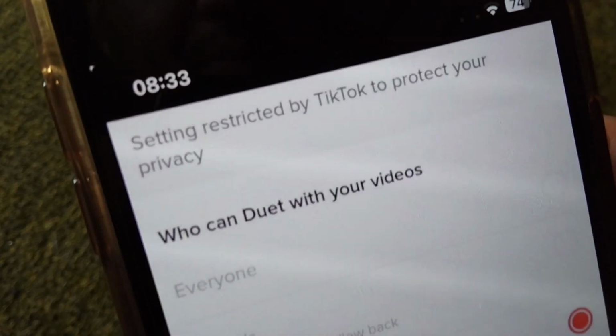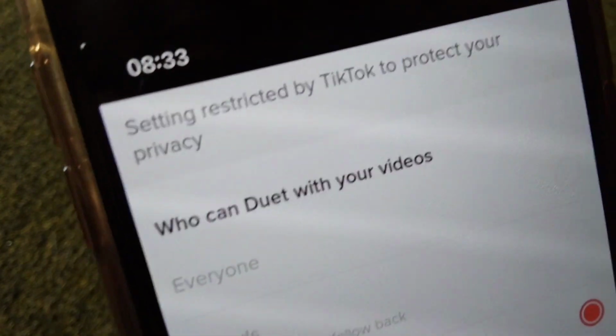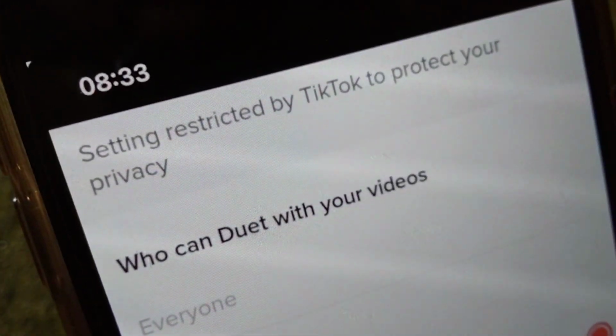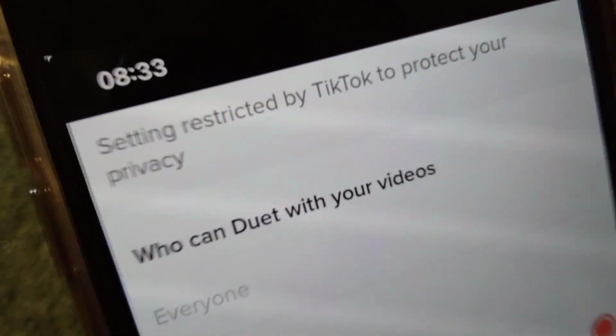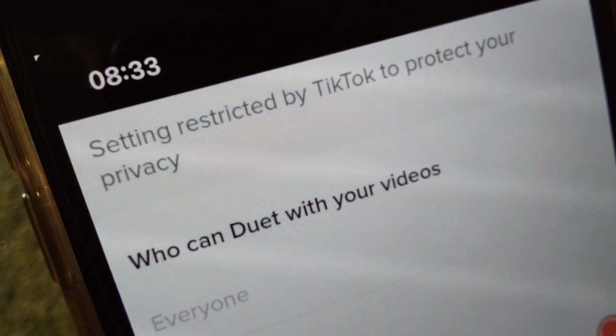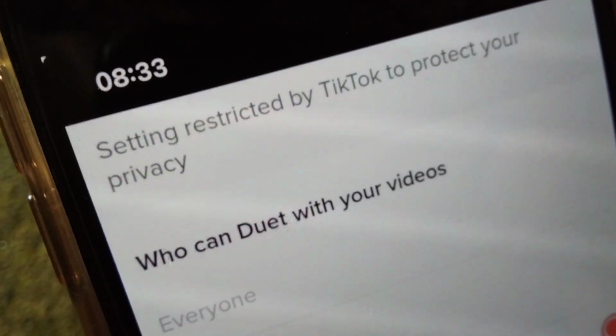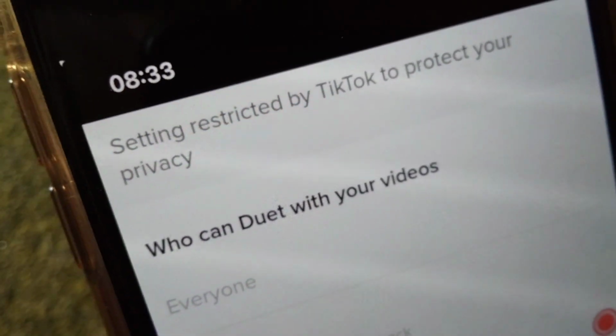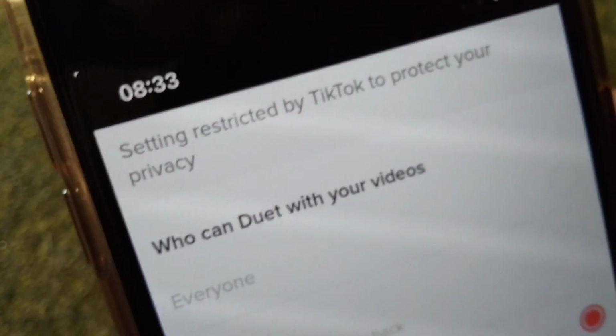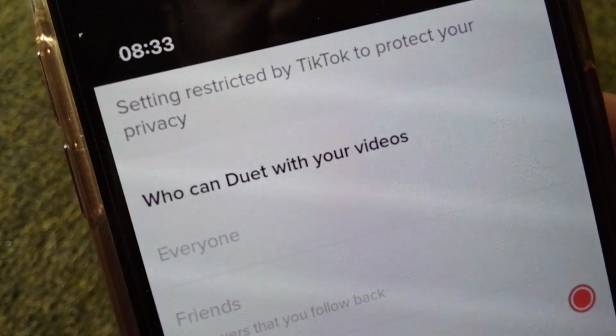So guys, in this video I'm going to show you how you can turn off the setting restricted by TikTok to protect your privacy. So guys, if you're facing this message while using your TikTok, here I will show you how you can fix this message or problem, or how you can turn this off on your TikTok. So guys, this is very basic and simple.